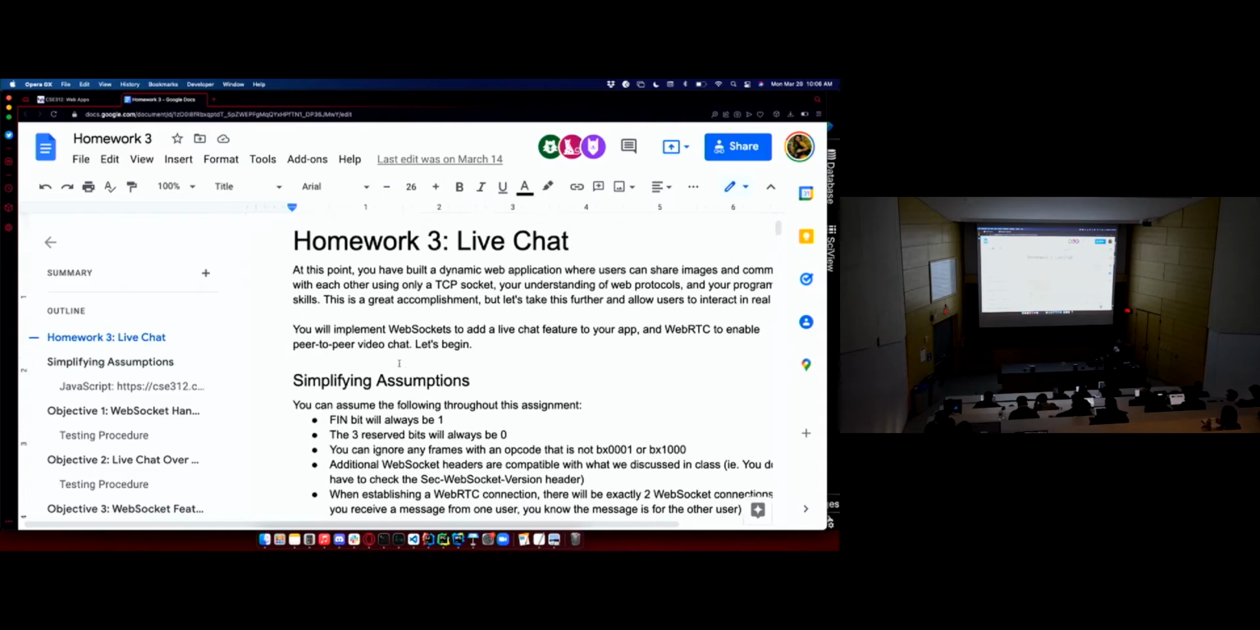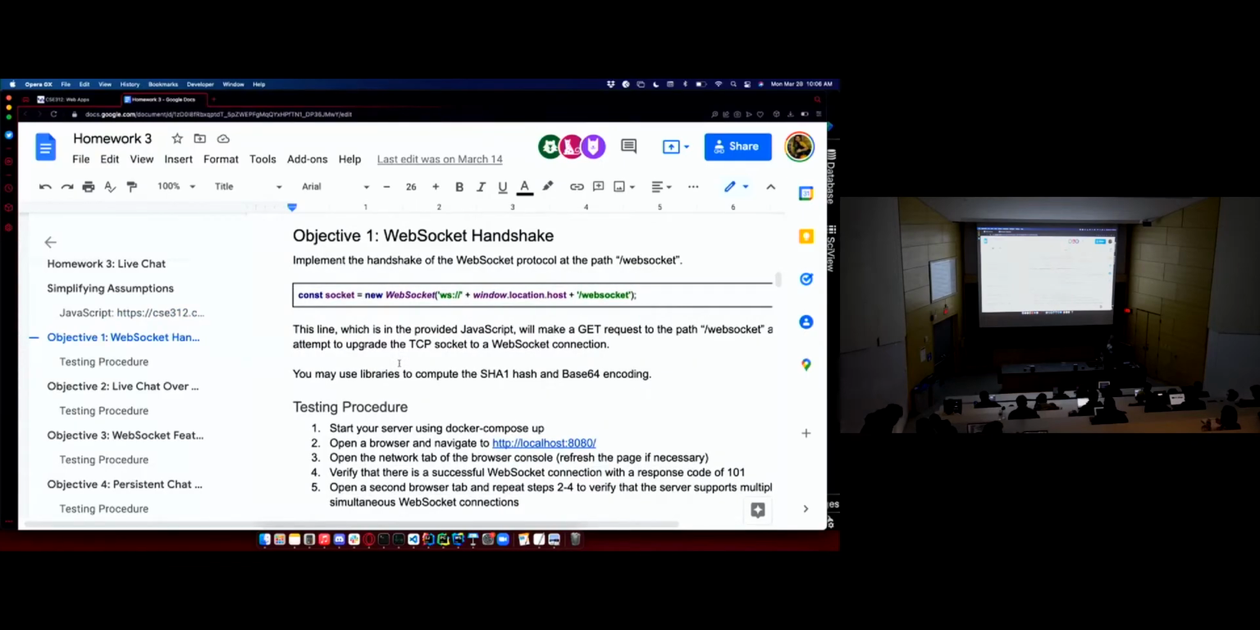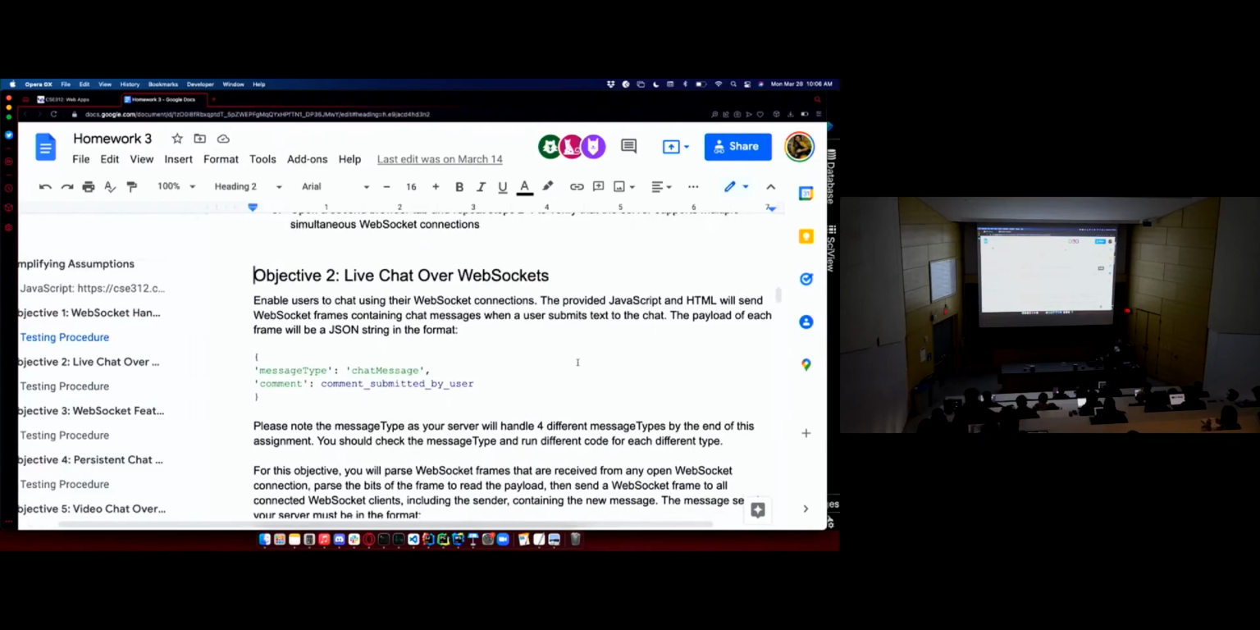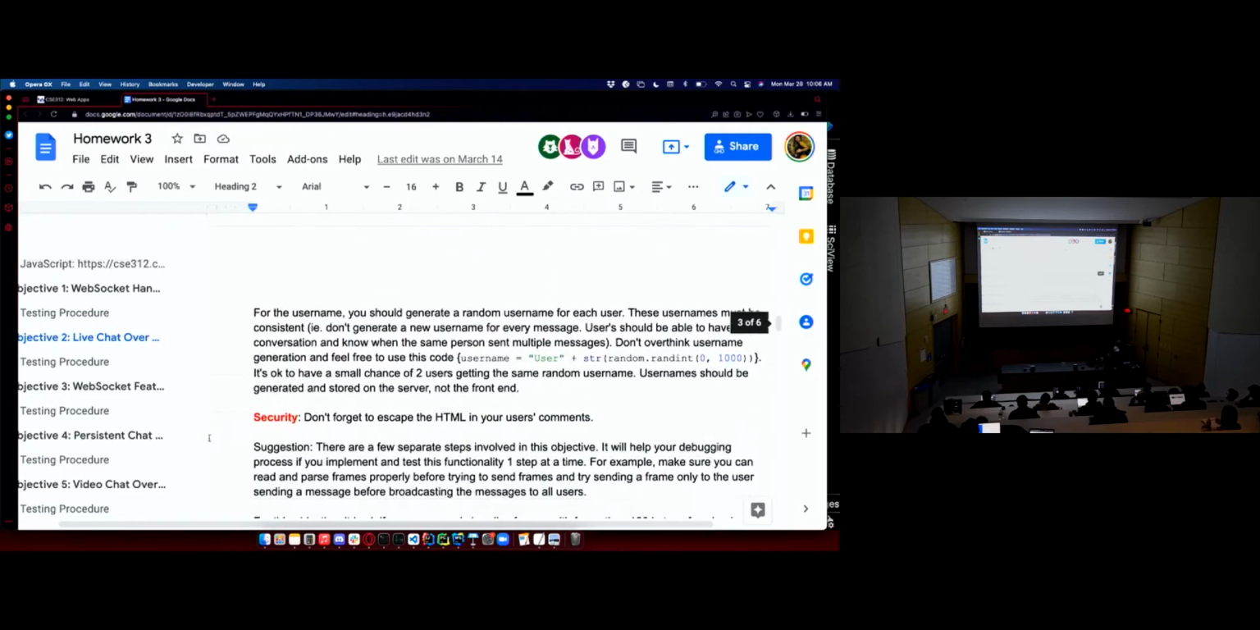So for homework 3, we want to do live chat. That's going to start with live text chat using WebSockets. We need a WebSocket handshake and then sending WebSocket frames over a WebSocket connection to be able to communicate chat messages in kind of real time. I'm going to change the definition of real time today, so I kind of can't say that anymore. But server pushes over to clients using those WebSockets.